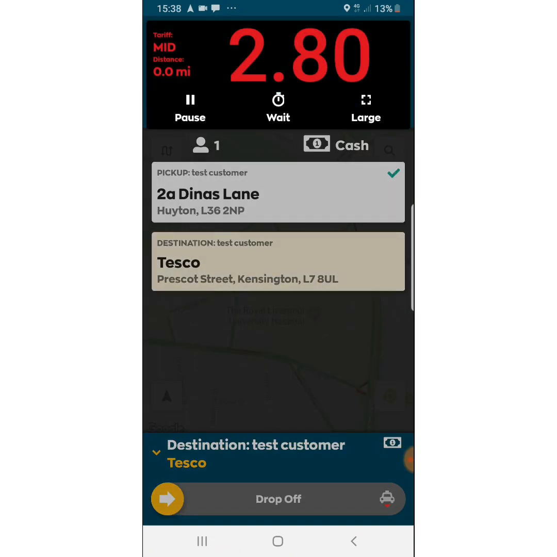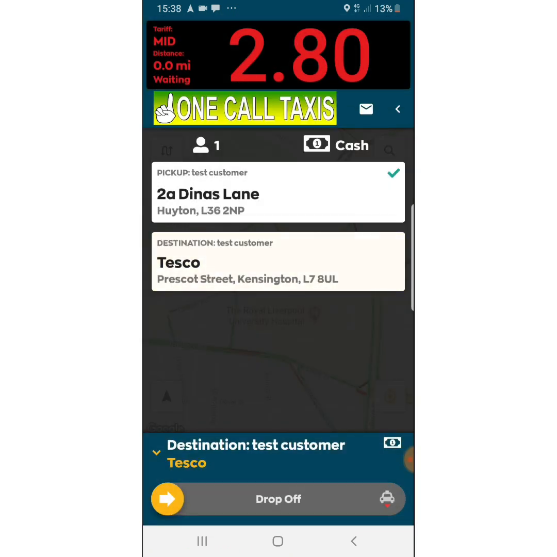Then we've got wait. What wait does is if you select wait, that will start waiting time. And that way, any time that you're stood stationary, it will start to accumulate waiting time. So every 30 seconds, you can expect your waiting time to jump up. So obviously you'll use this if a passenger needs to run into the shop, call into a house, for whatever reason that means you're waiting outside for an extended amount of time, you use the waiting time. Okay.